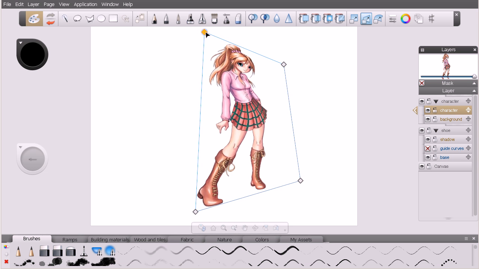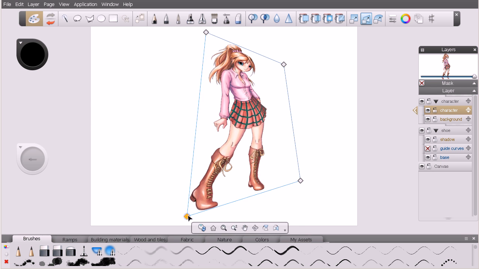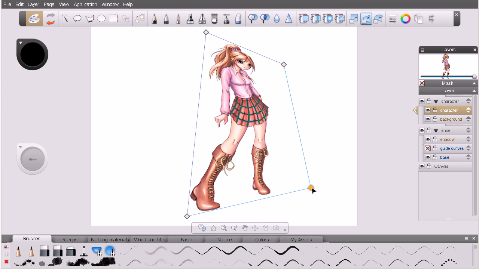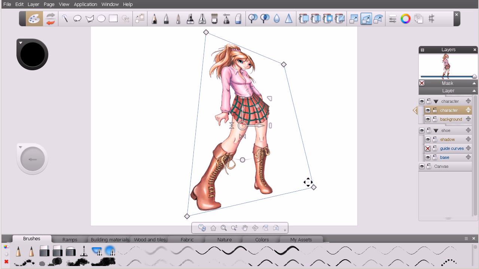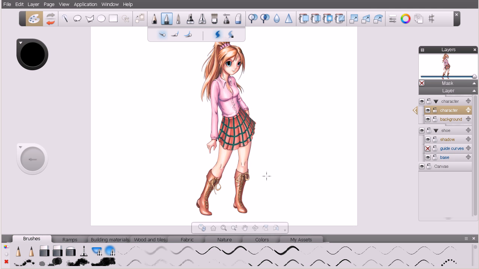In this case, maybe we want to give this kind of a worm's eye view. So we'll just stretch out like that, making it look like we're looking up at this character. So this distort tool is a really great way to transform your artwork to imply perspective. I'm actually going to hit the escape key to escape out of that transformation, so that we can demonstrate the warp tool next.